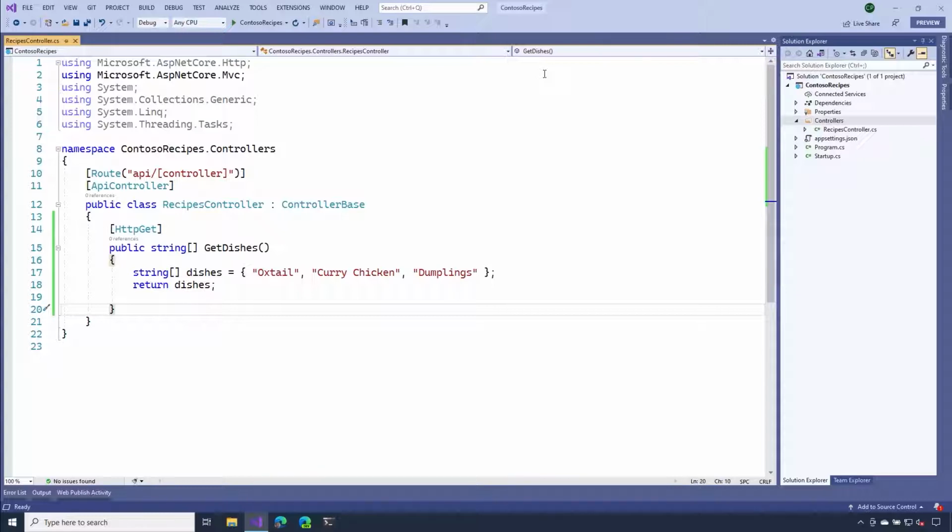Finally, I want you to take a look at line 10 and notice that route attribute. It's specifying that our controller is responsible for requests that land on the path API/ and the name of the controller. So in this case, it'll be API/recipes.